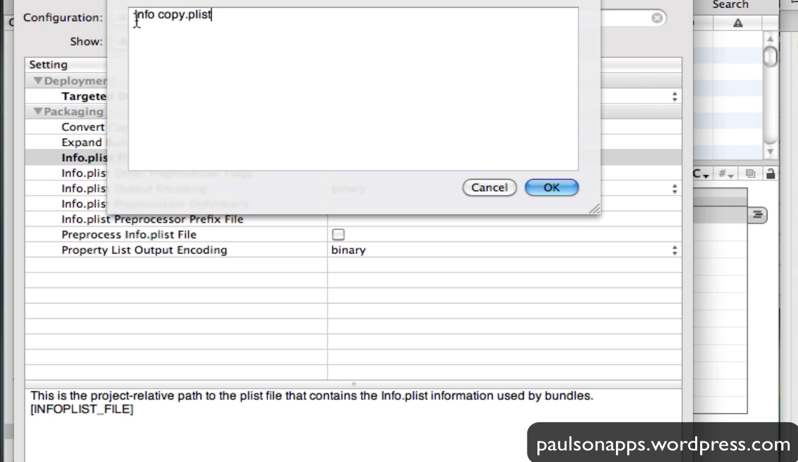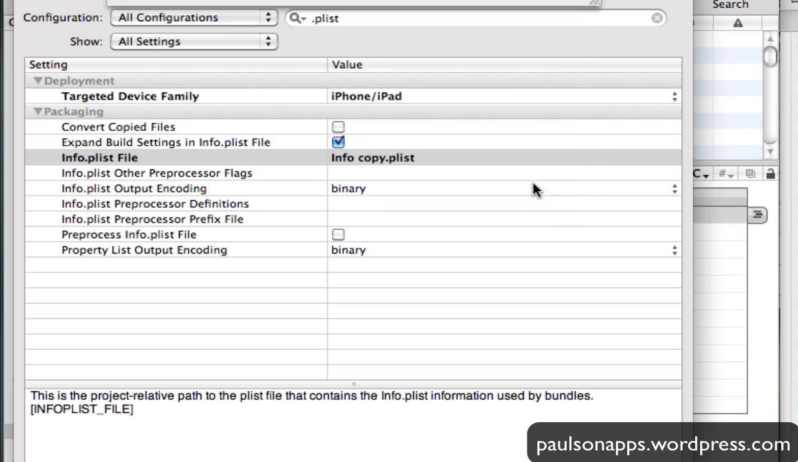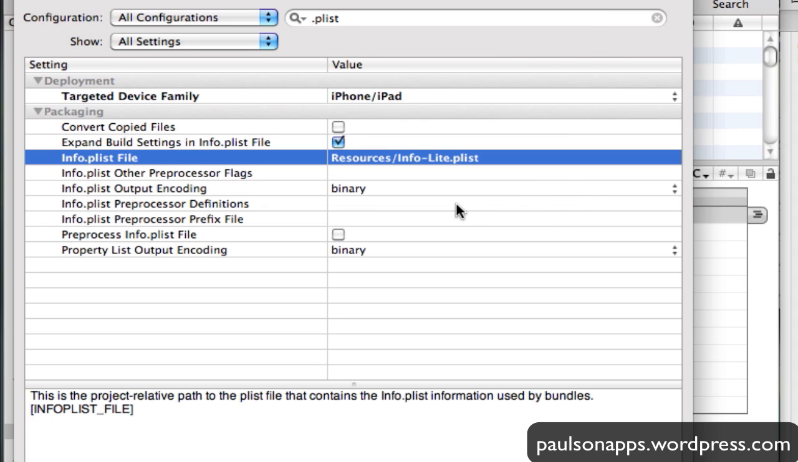And another thing we have to do, that I find it doesn't compile properly without, is tell it where it's located. So resources/info. Let's just erase this. LITE. And click OK. So those are the three things that we need to change. First one was the product name. The second one was adding in a flag for the LITE version so it knows to find that in the code. And the third was the plist file. Okay, so those three things are done.